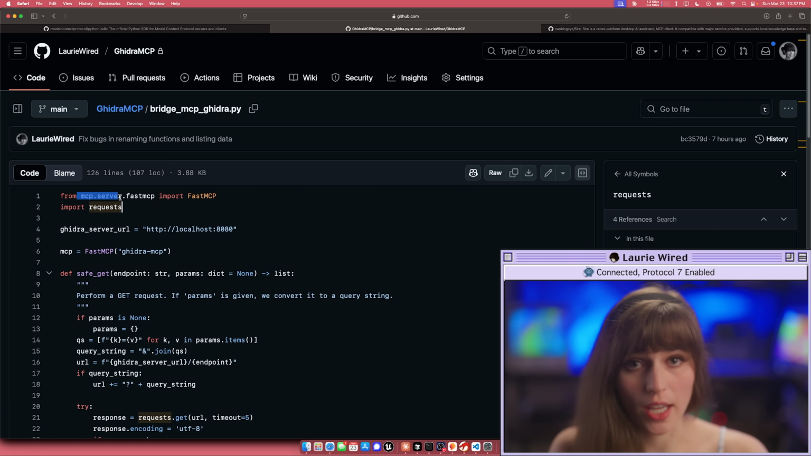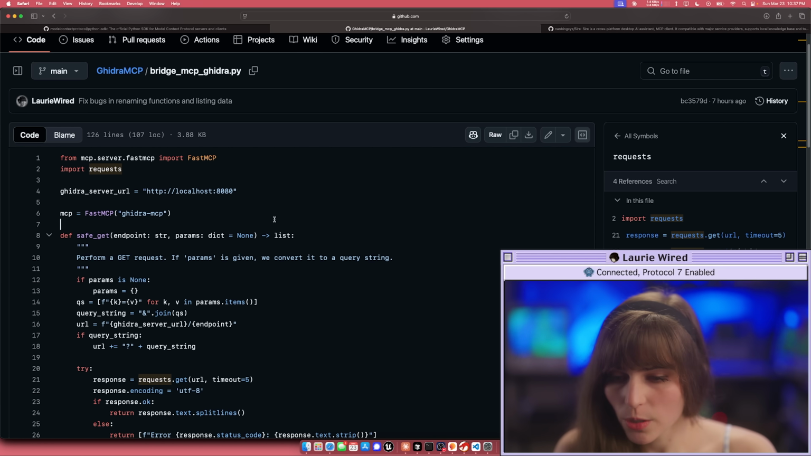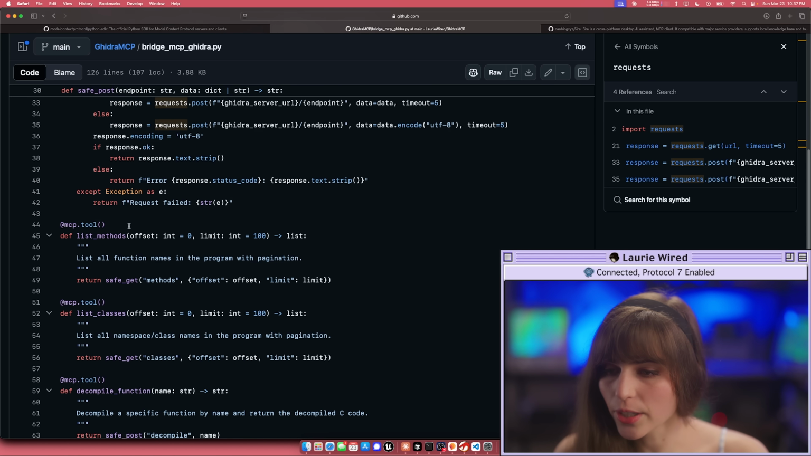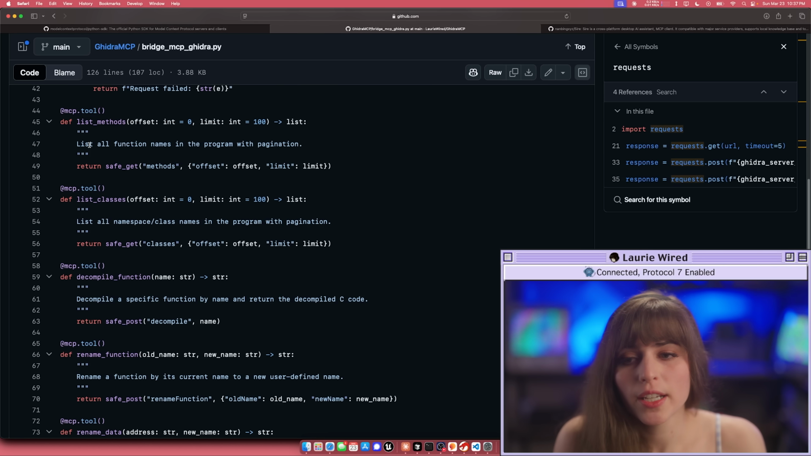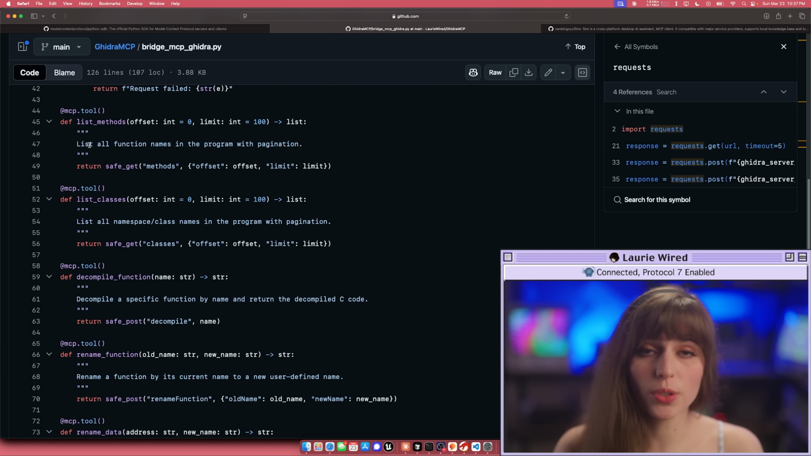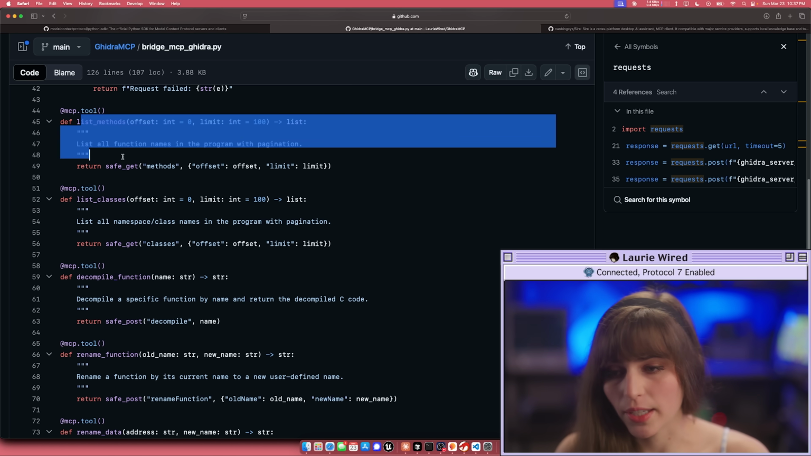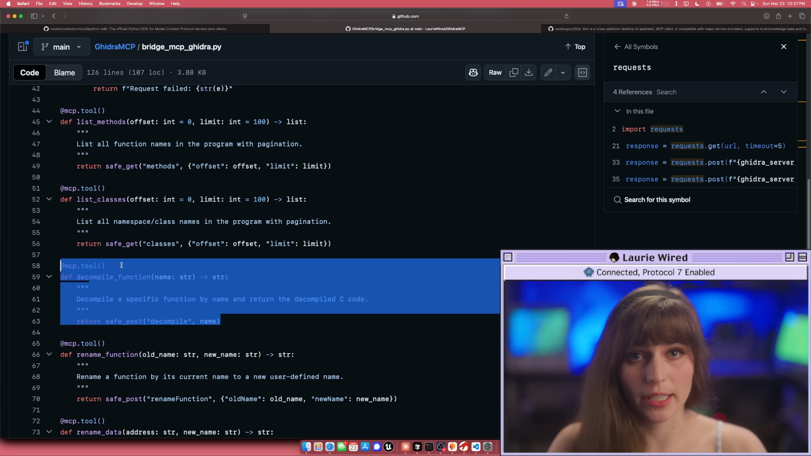So here we have my Python server, which is going to be my MCP server, and I'm importing the MCP SDK that I showed in the previous GitHub repo, and I'm naming it ghidraMCP. If I want to see what tools are actually available, I declared a tool for every single functionality that I wanted the MCP client to be able to do and interact with Ghidra.